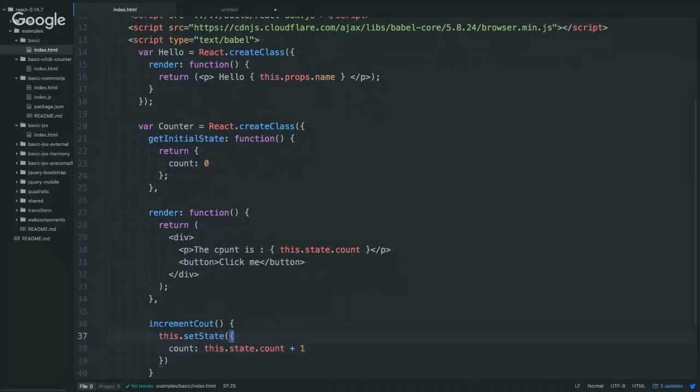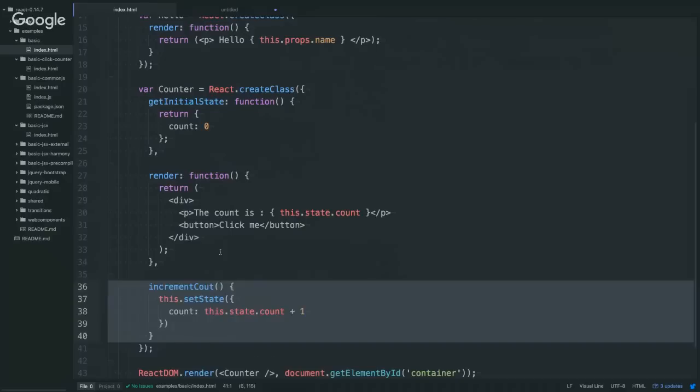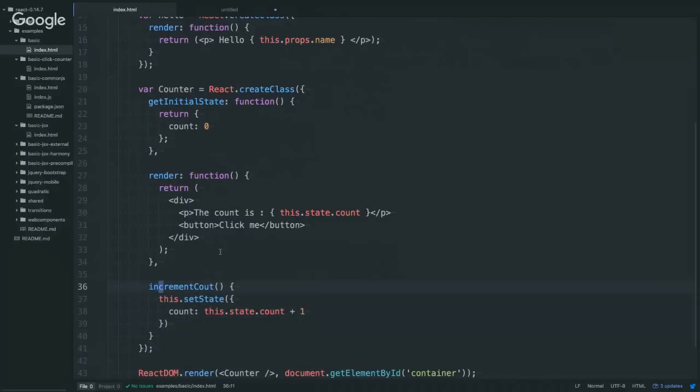Okay, so what happens here is when I call this method incrementCount, it will set the new state, but before that it will get the current count, increment it by 1, and set the new count into this. And whenever the state of a component is changed, React will go ahead and re-render the entire component.